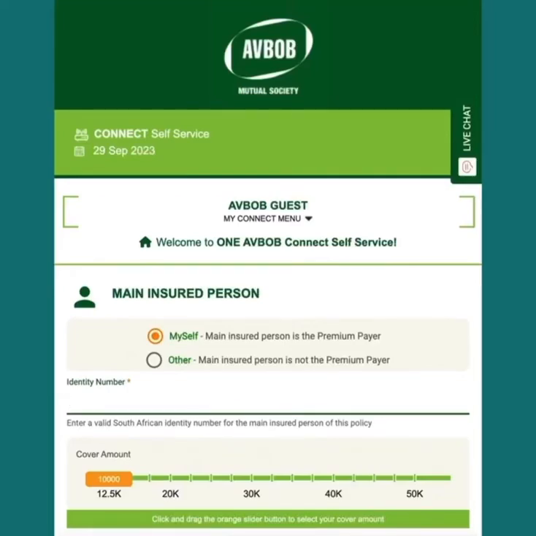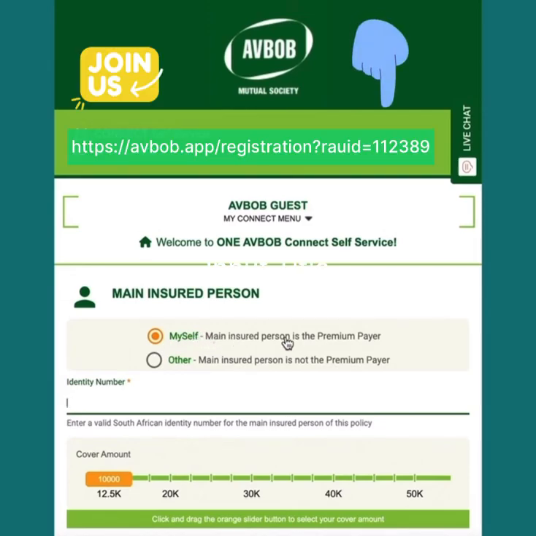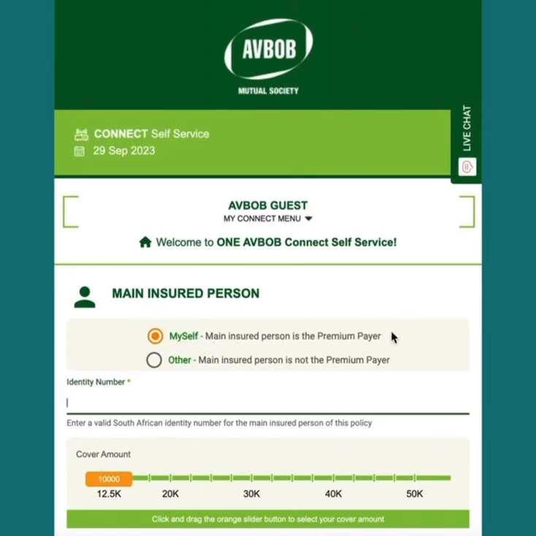We're ready to begin. You have two options as your first form over here. Either you're choosing that the main insured person is the premium payer, so whoever you are insuring is also going to pay for the premium, or you can choose other, which is that the insured person is not going to pay their premium, but rather someone else will pay that premium.